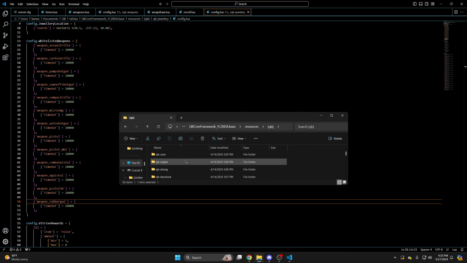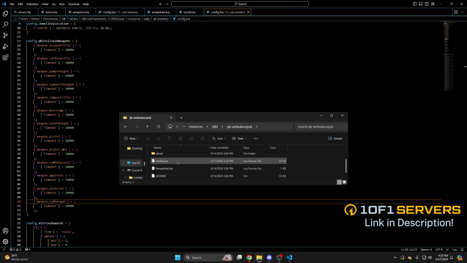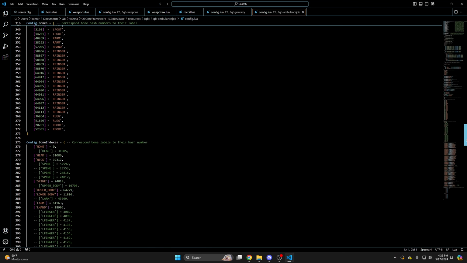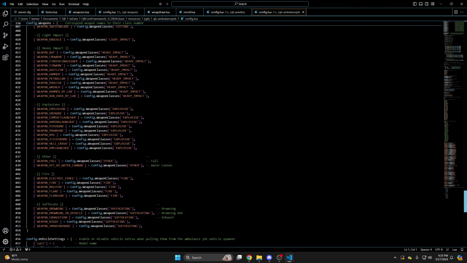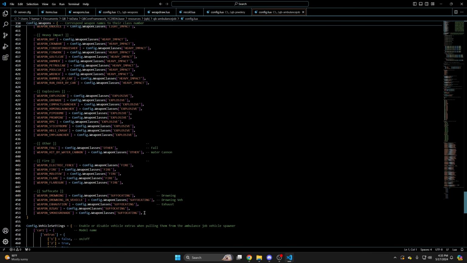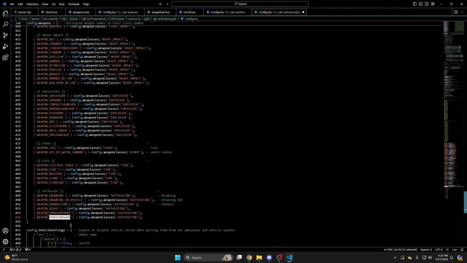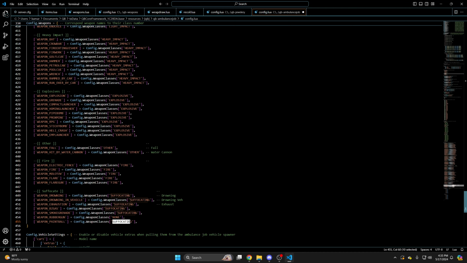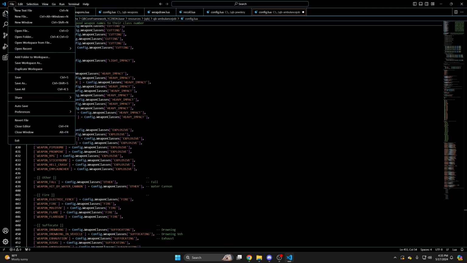Then go back to the QB folder and find QB Ambulance Job. Open the config and scroll down. This deals with the damage. So I'm going to copy the last one. Hit Enter and Paste, and again start renaming the information. And I've set these both to none. After you've added them, hit File and Save.